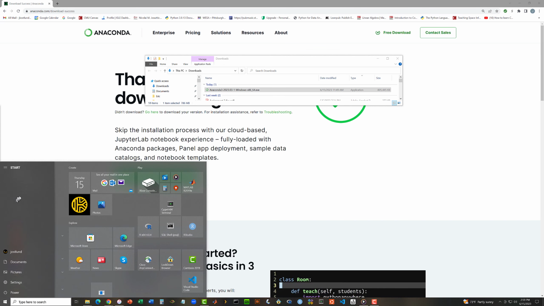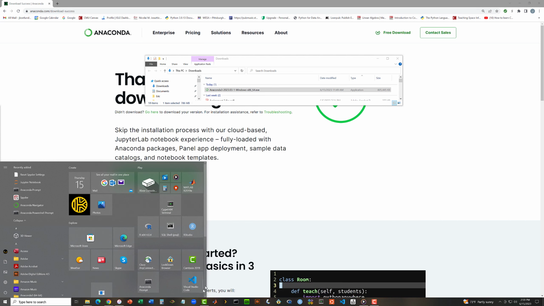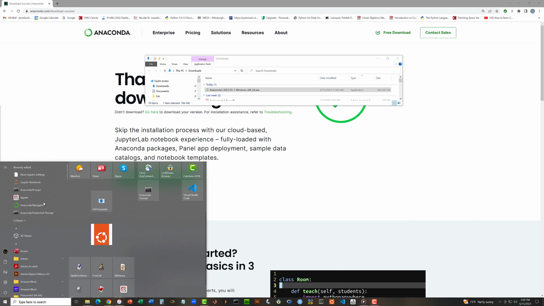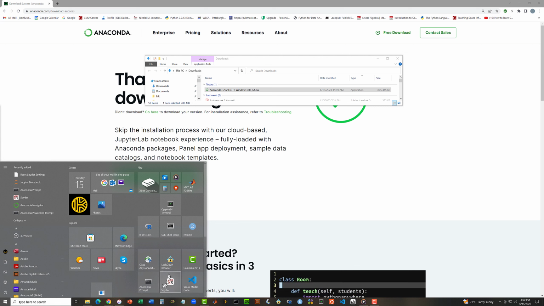I want my Anaconda prompt and my Spider to be easy to launch. So I am going to right-click on Anaconda prompt and add that to my start menu. So pin to start, and I'll put that up here. All right, so now I can conveniently run my Anaconda prompt using this button. I want to do the same thing for Spider. I'll point at Spider and right-click and say pin to start and move that up also. So now I've got these conveniently in my start menu where it's easy for me to launch them.